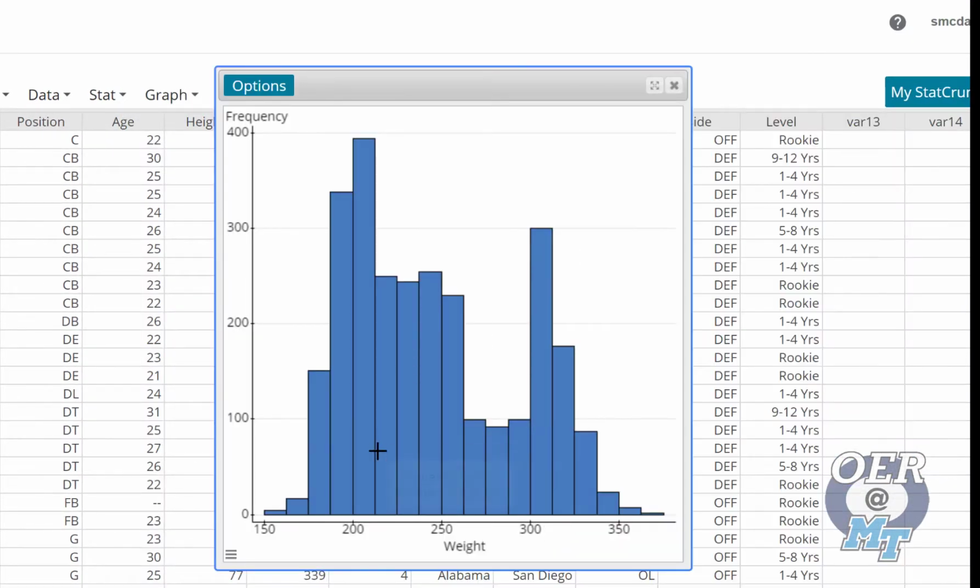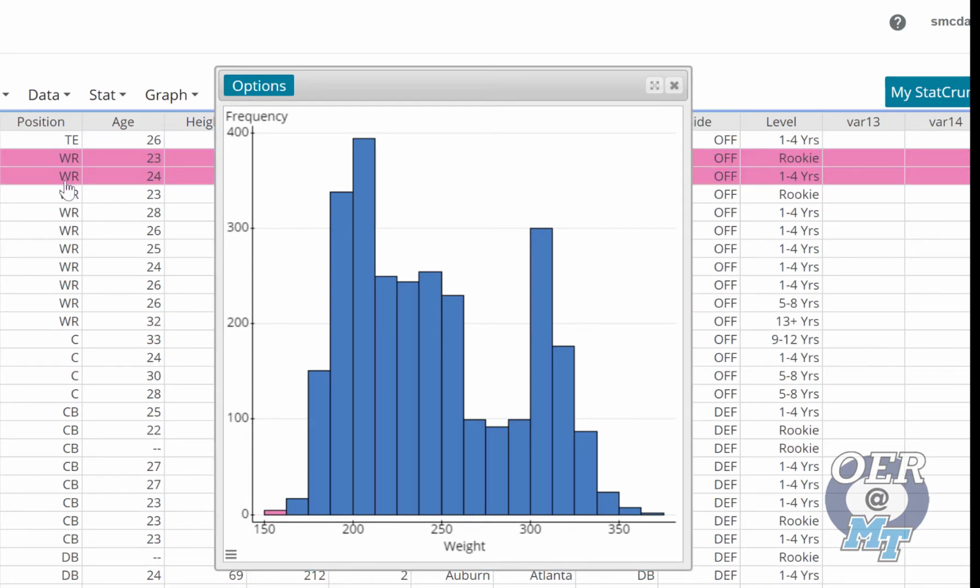And so this is a histogram for the weights. I can hover over any bar and it'll tell me what the bin width is. We're at 175 to 187, for instance, in that bin width, and I have a frequency of 151. And again, I can always select if I want to know what these values are. I can select those values, and they'll show up here in my data set.